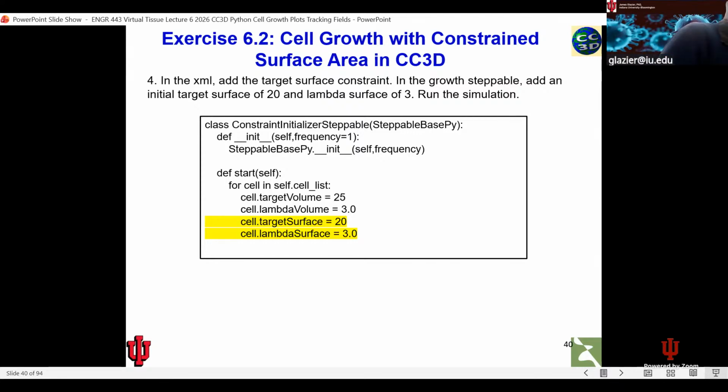So what happened? Actually, are we running the new simulation? I think, yes. Is the surface constraint loaded? The surface plugin is loaded, that's fine. Target surface is 20, lambda surface, no, because you've got lambda volume. Right, okay. If lambda surface isn't specified, it's 0, so it's not doing anything. There we go. Now try. There we go.